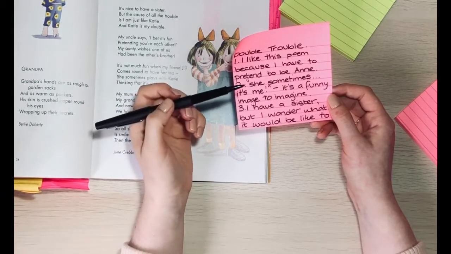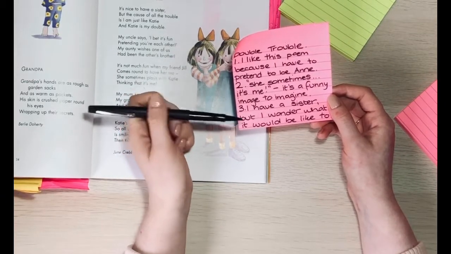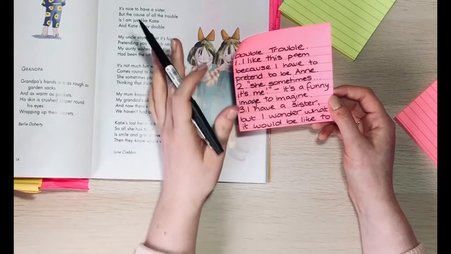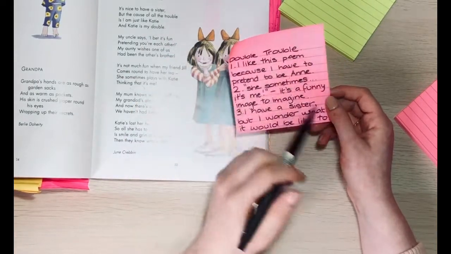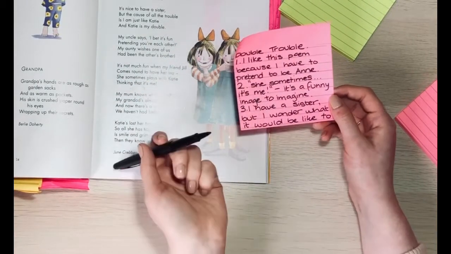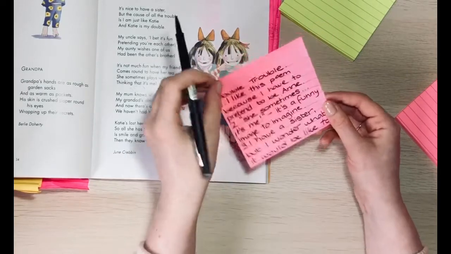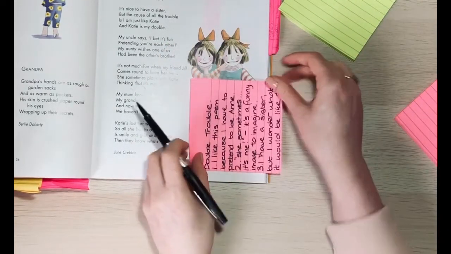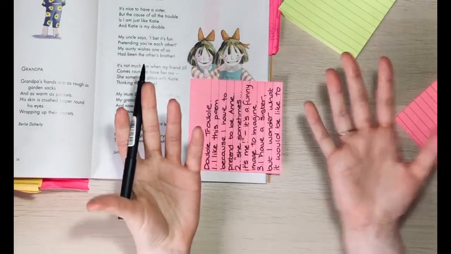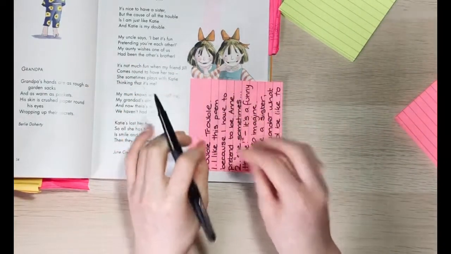So don't be worried if you have 2 of these and none of these. Don't worry about that, just so long as you have 3 separate points and at least 1 textual analysis. So once you've done that, you can stick it in your book, and that's that one annotated. So this is now ready to be typed up and added to your folder.